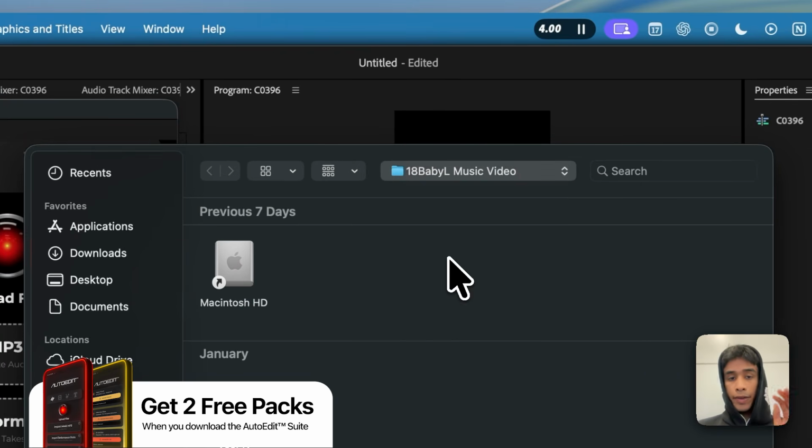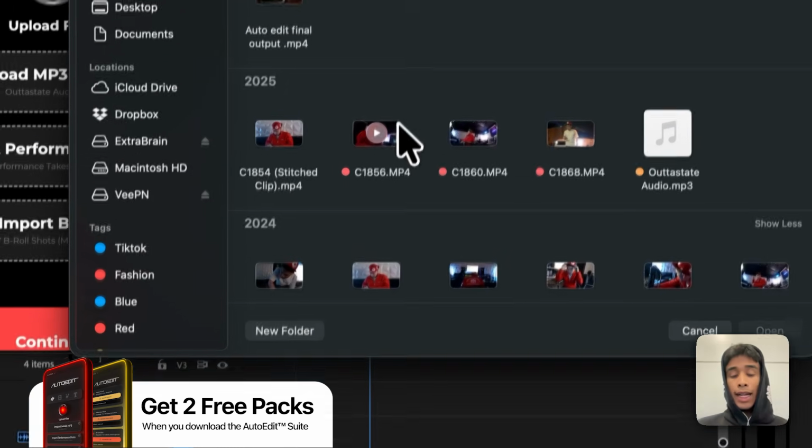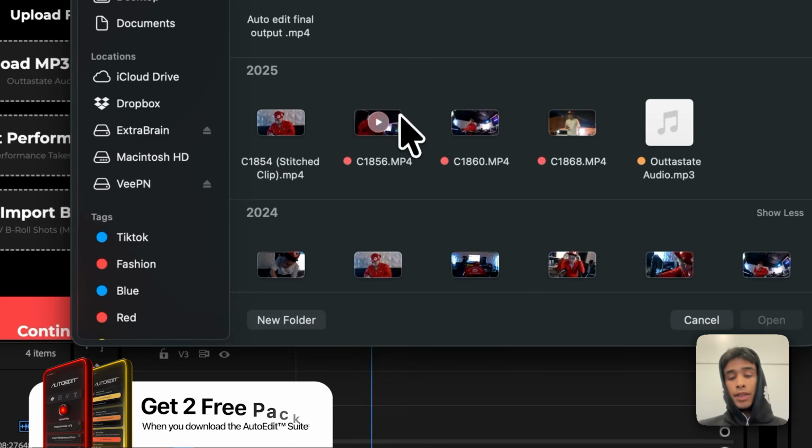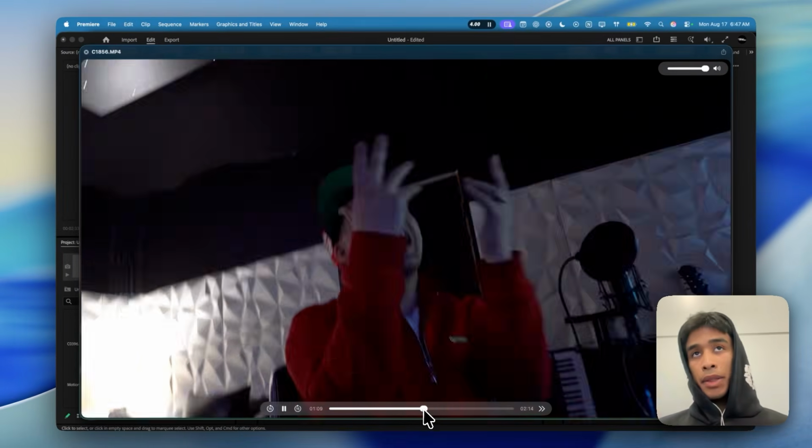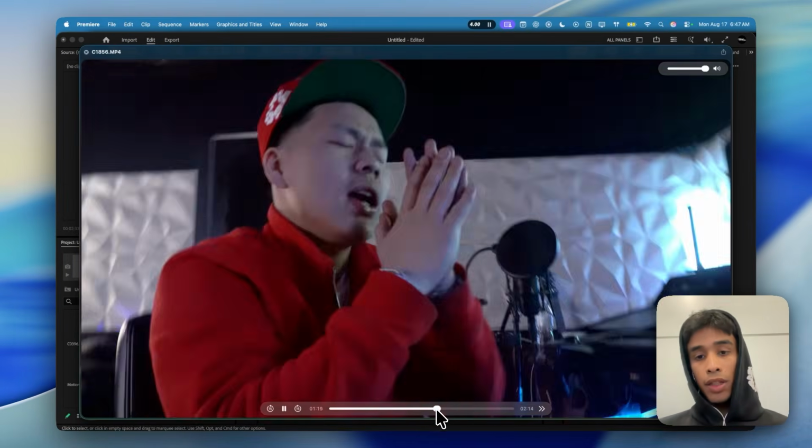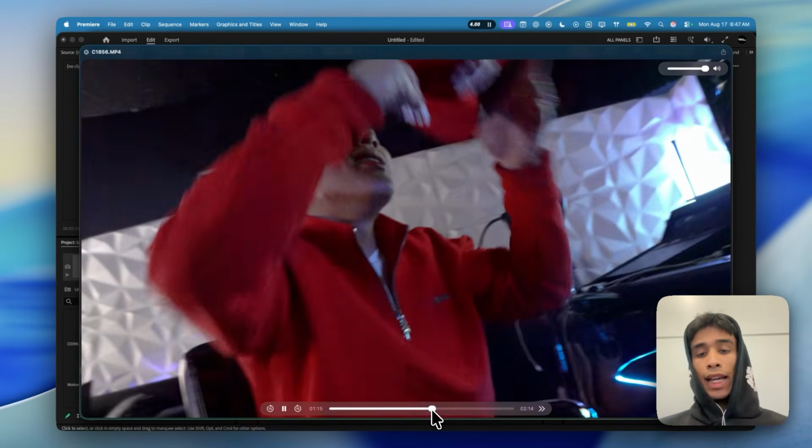Now keep in mind, this is very important. Your performance takes have to be the full length of the song. So if you have performance takes that are partial takes, maybe the song is like 3 minutes, but you have a performance take that's only 1 minute long, then it will cause gaps in the timeline.